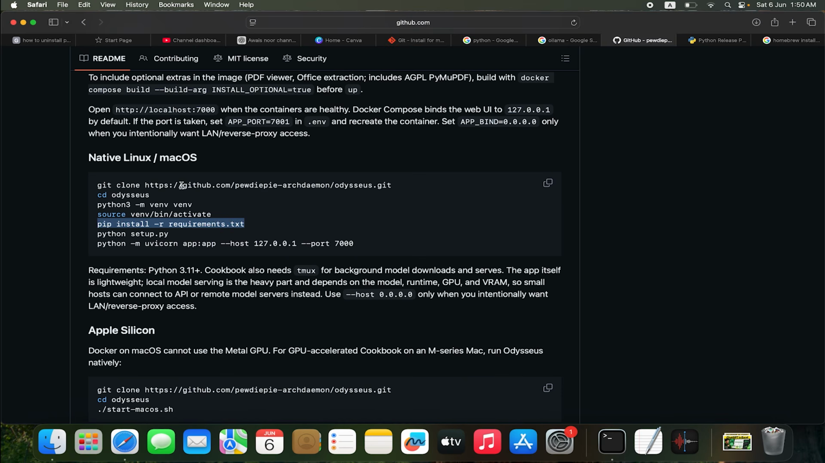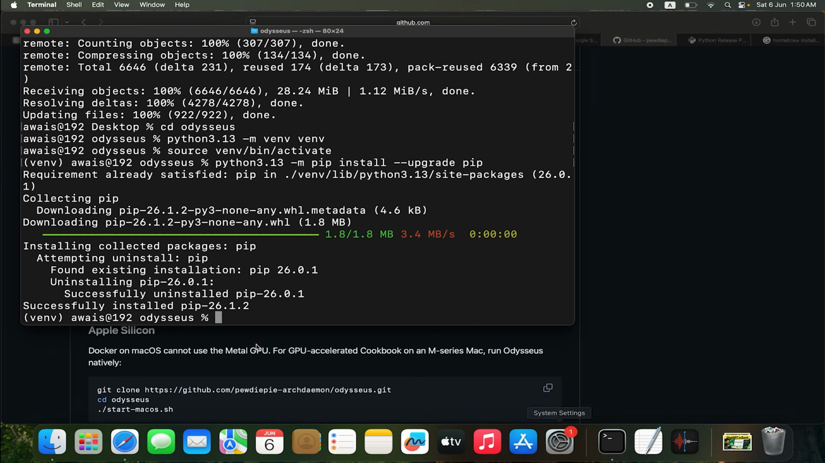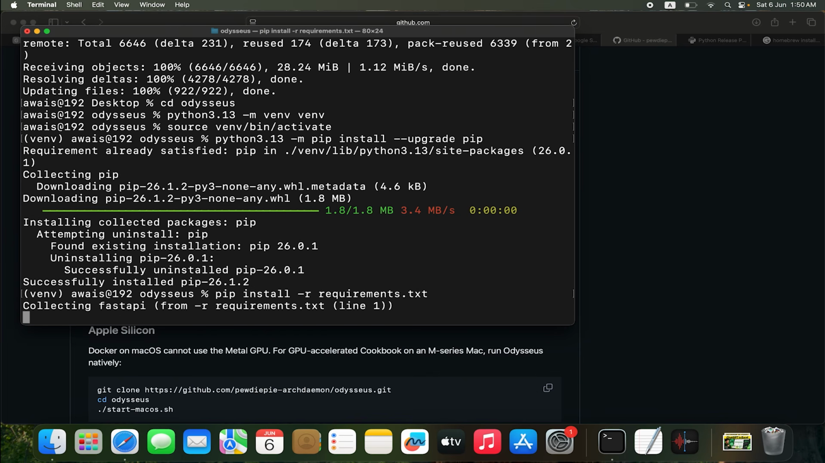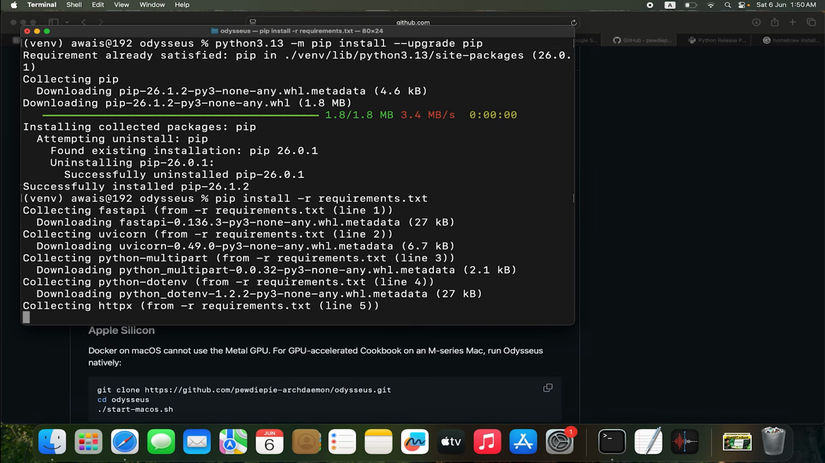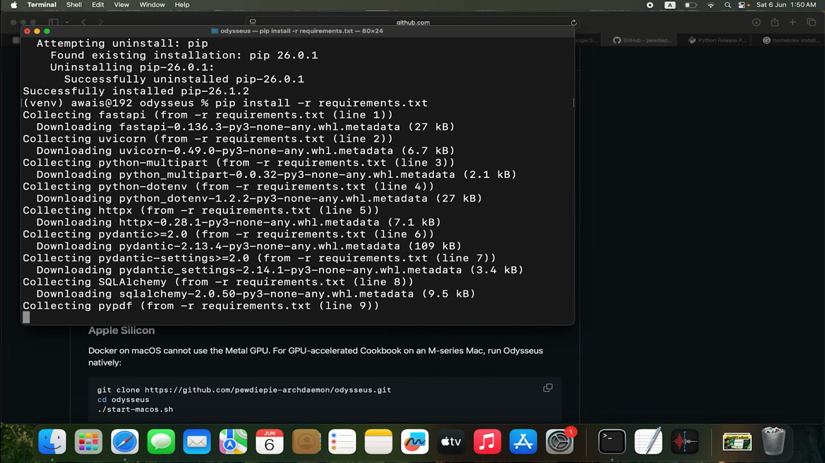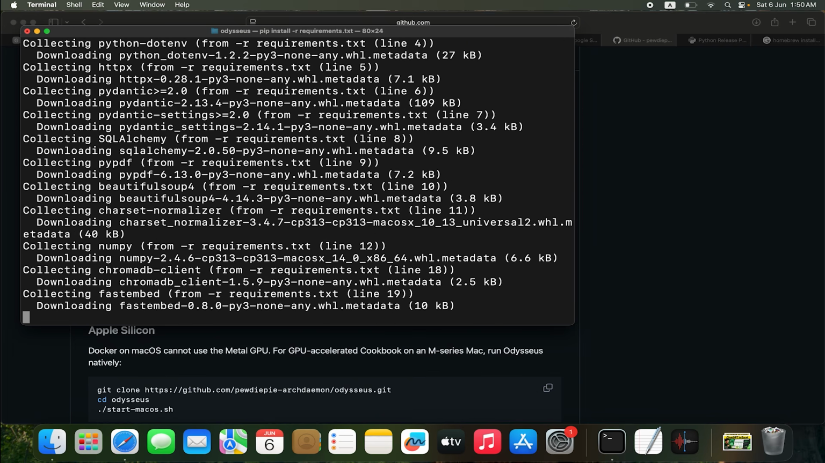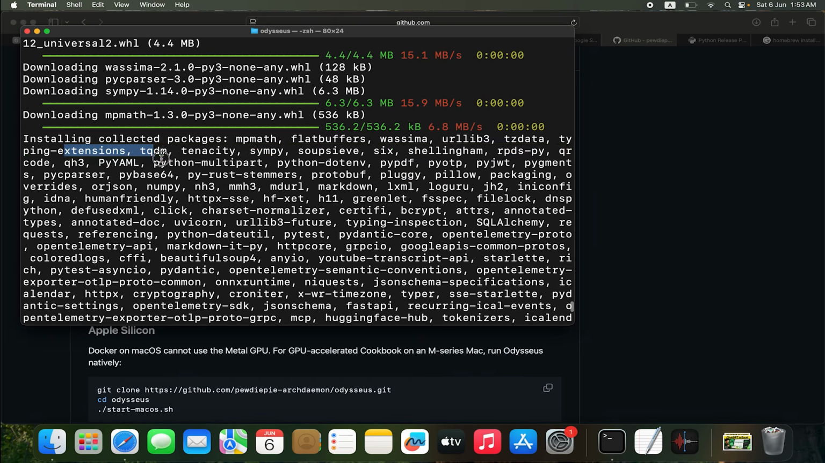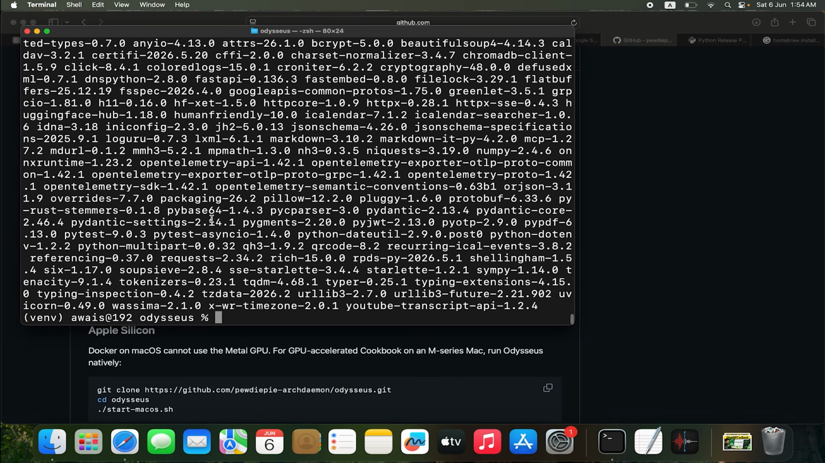Now let's copy the next line. pip install requirements. Hit enter. This line will install all the requirements present in the Odysseus folder to allow Python to run it on your MacBook. It will take about 3 to 4 minutes to install all requirements. If you see this message at the end, it means all of your requirements have been installed.